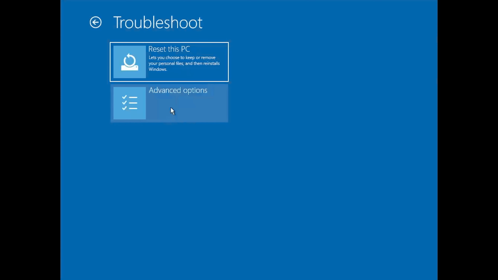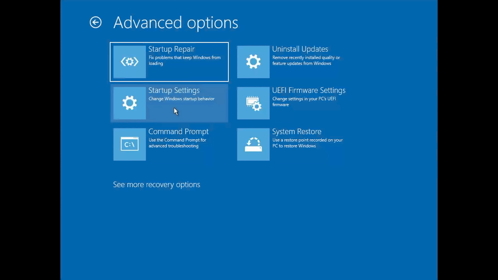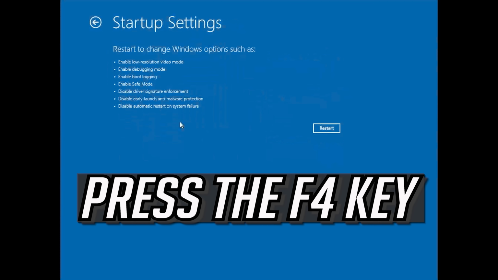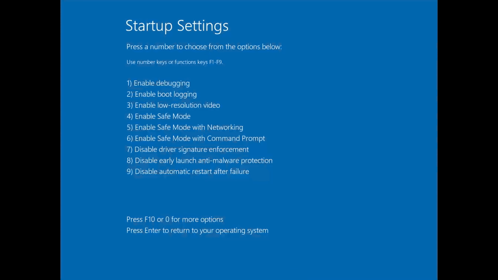Click on Advanced Options. Click on Startup Settings. Press Restart. Press the F4 key.